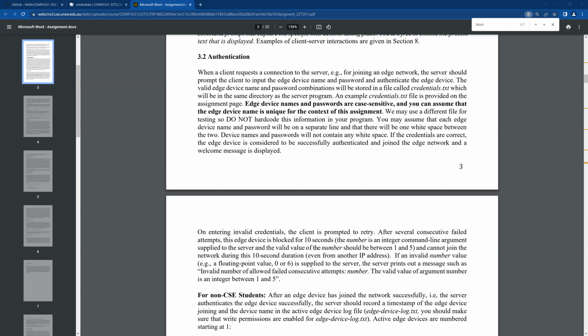Okay, let's just have a quick look at the blocking. Yeah, let me share my screen for that part.